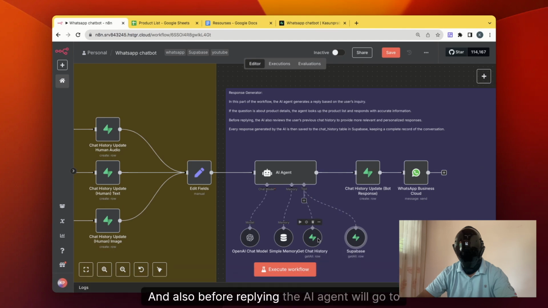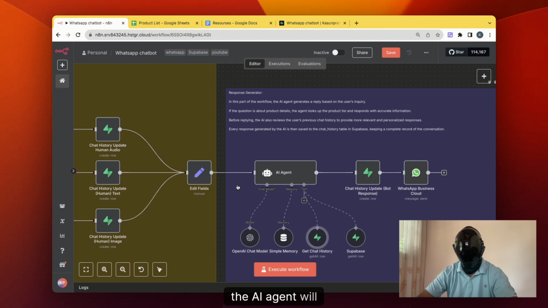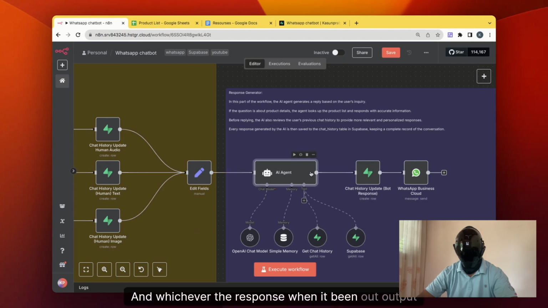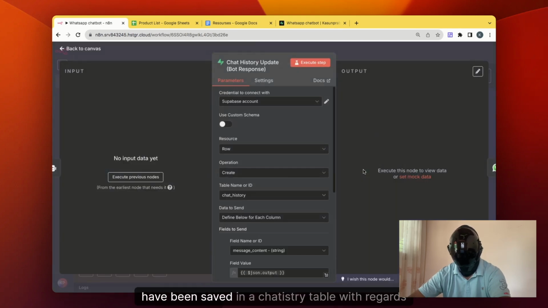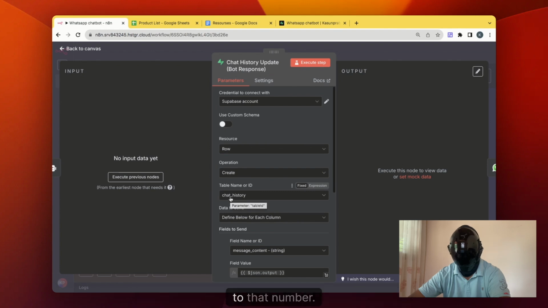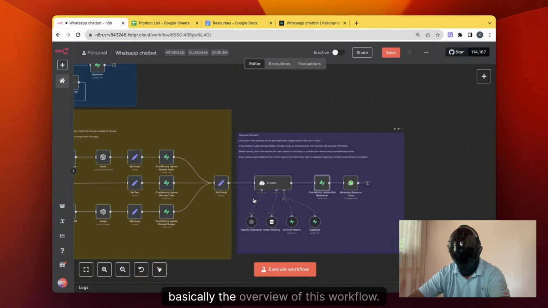Also, before replying, the AI agent will read the chat table with regards to that number. Then the AI agent will have a basic idea about this customer and a memory of the previous conversations we had, so eventually it will give a better response. And whichever response is output from the AI agent will also be stored in the chat table. So both the human's and the AI agent's responses are saved in the chat table with regards to their number. That's basically the overview of this workflow.